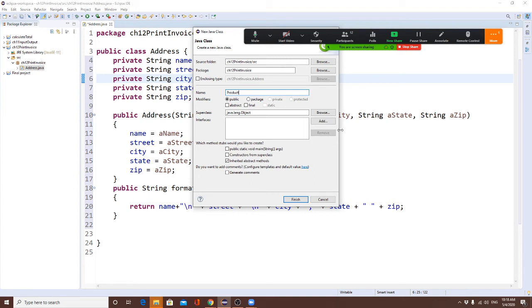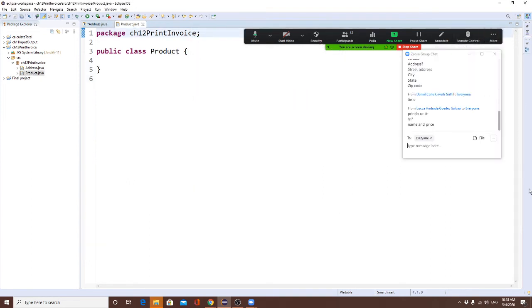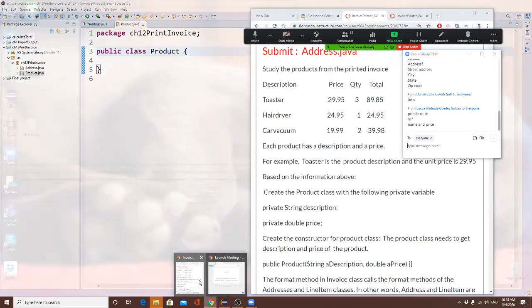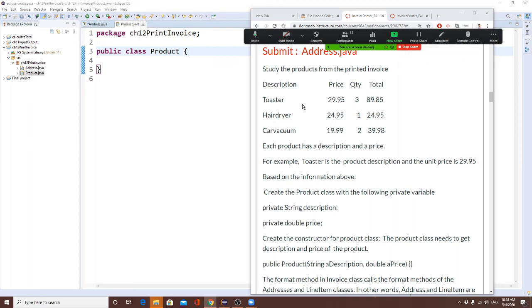Okay, call it product. Finish right now. Based on this, the product should have a name and price. Good. Right here, product, but we call it description. The product should have a description of whatever product you purchase, and the price. Do you understand? That's how you observe.